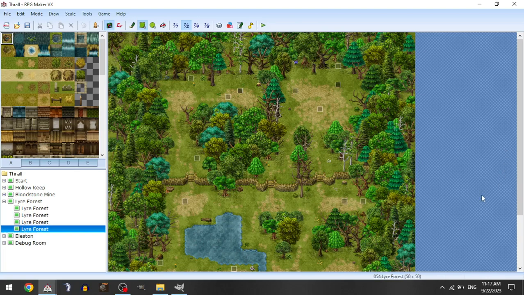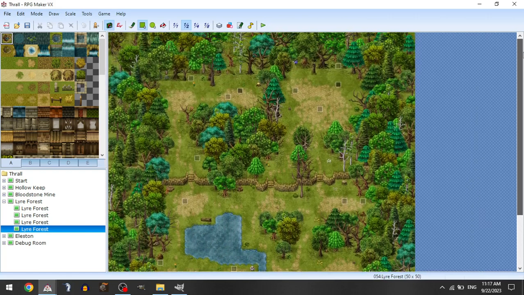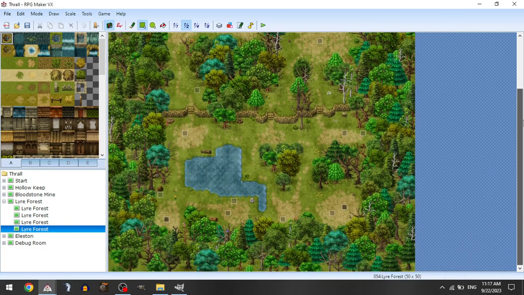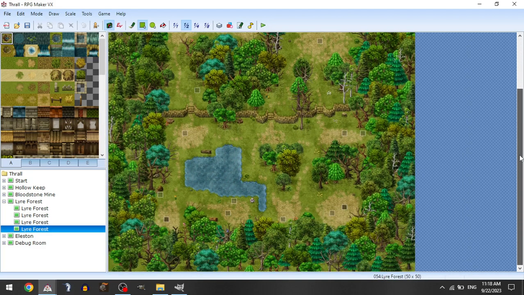Okay, welcome back. Today we're going to be doing some work on creating a parallax map. The map you're seeing here is one that I just finished yesterday. It's a forest map for my newest dungeon in my game that I'm currently working on, Thrall. Today we're going to be starting the process of making a map just like this, and I'm going to walk you through it step by step, everything from conception to implementation.